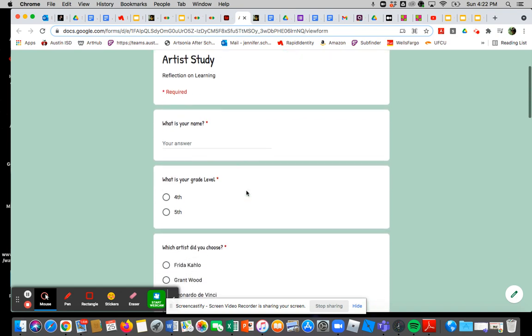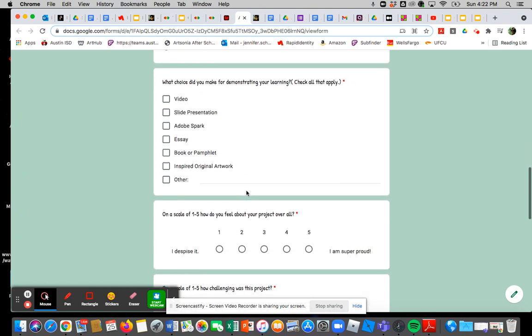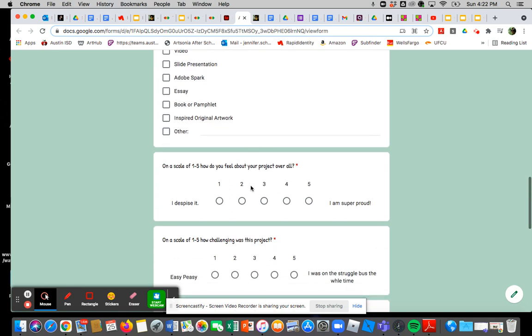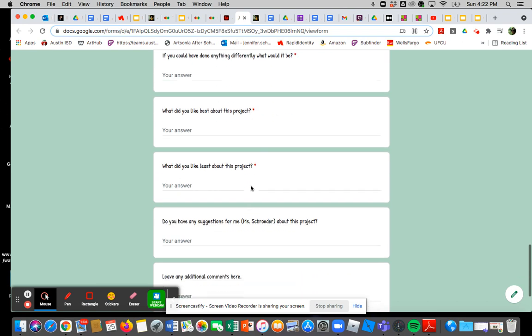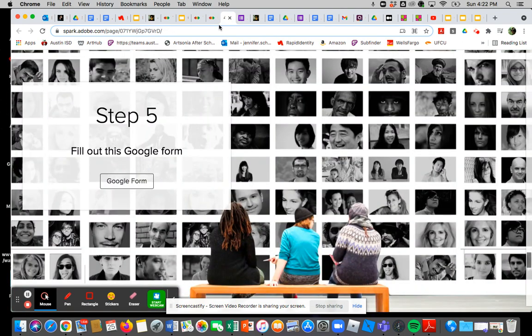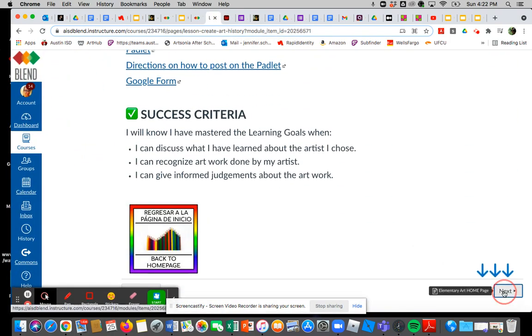And then the last step is the Google form, where they were able to kind of give me information about their learning so that I could see kind of what most people decided on, and then a little bit of self-reflection in their own learning. And that's the end.